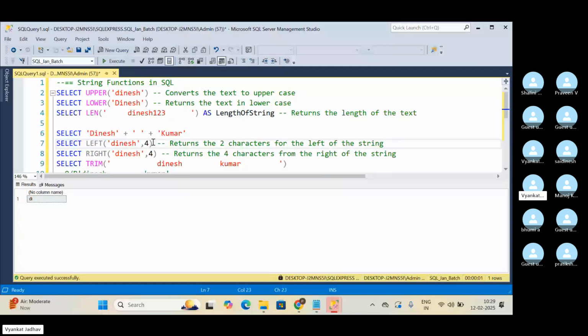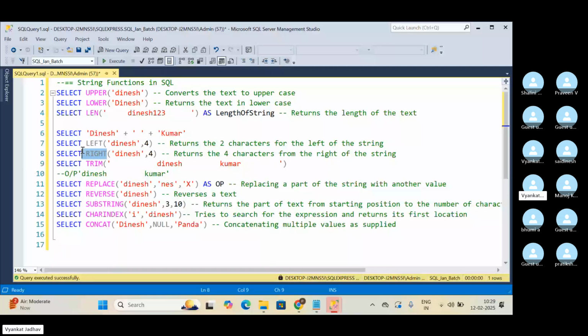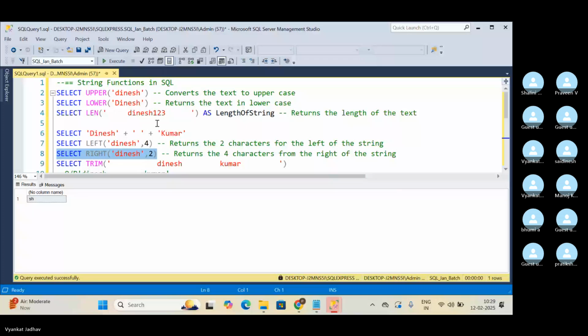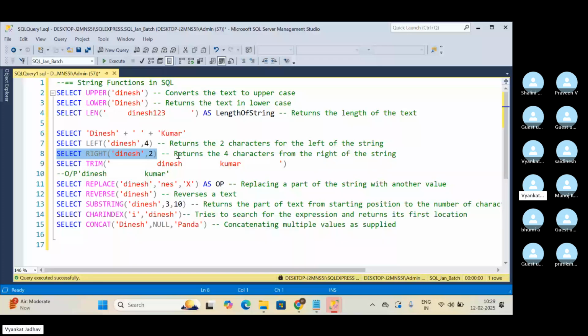Okay. Next, the right function. The right function is exactly opposite to the left. So it will give characters from the right. Suppose if I want to view the last two characters from Dinesh, I will write select right, Dinesh, comma 2. If I execute, you can see the last two characters are showing. Next function, we are having a trim function. Let me complete this till trim. I will give you time to write this, okay?